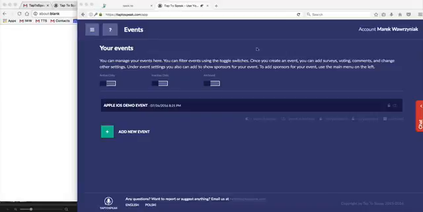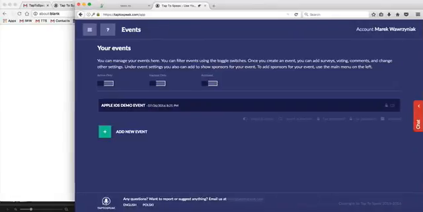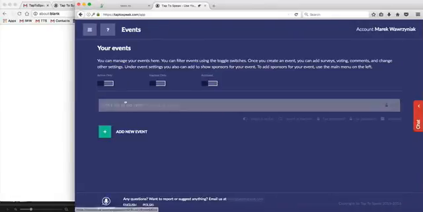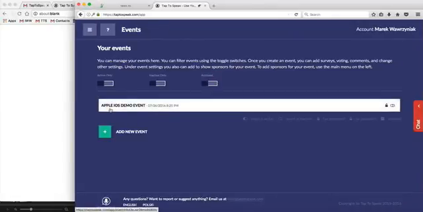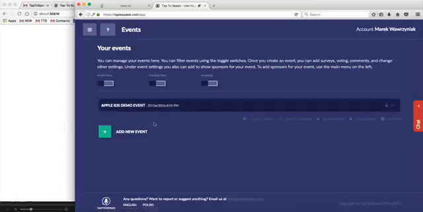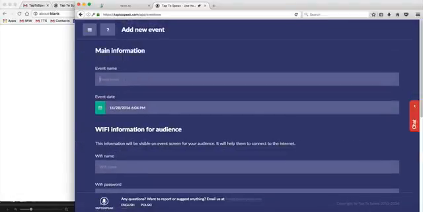So when you log into Tap to Speak with your account, you will be able to see a list of your events. Currently, we have one event called Apple iOS Demo Event. To create an event, all we have to do is just hit this little button here, add an event, and we'll call it the car demo event.